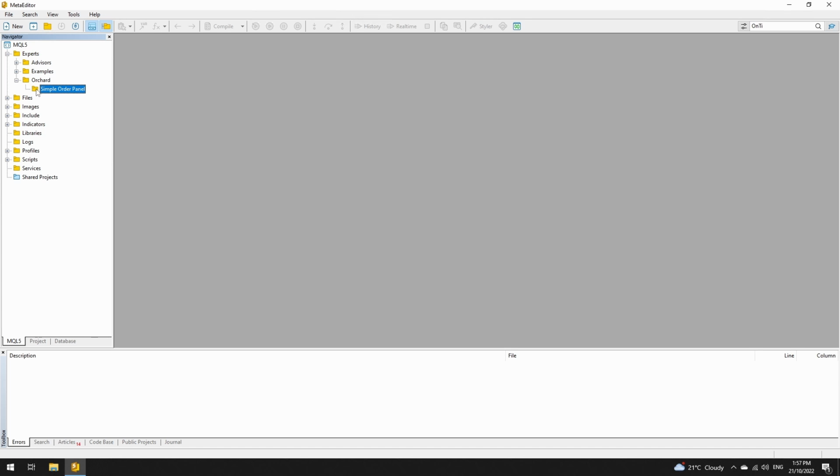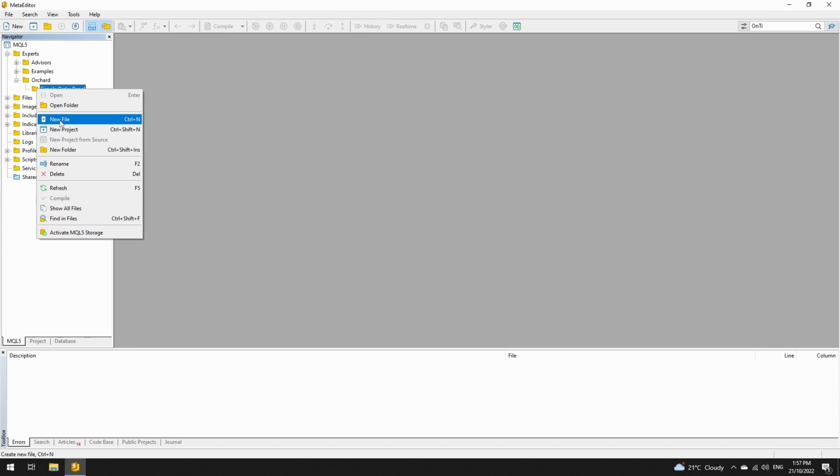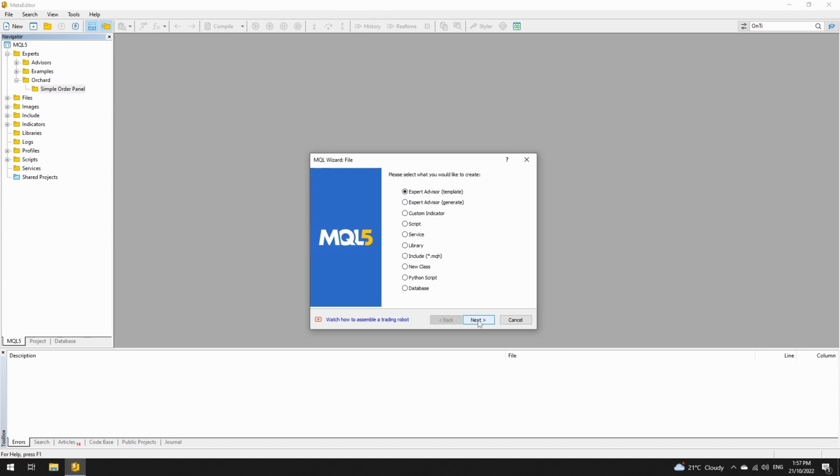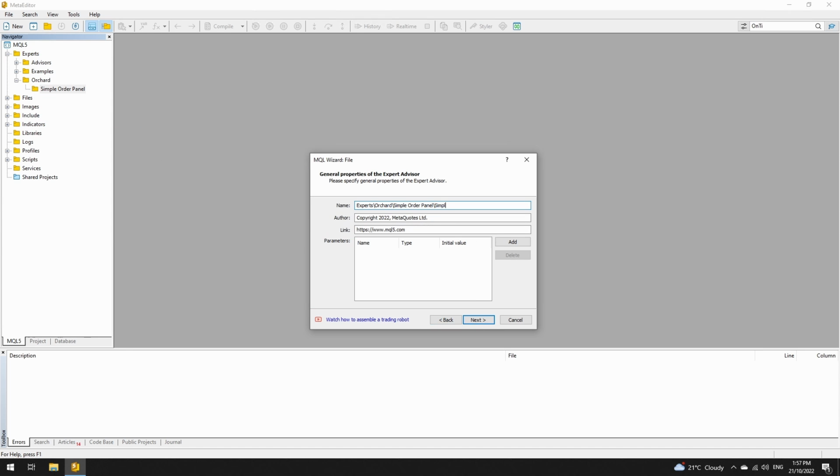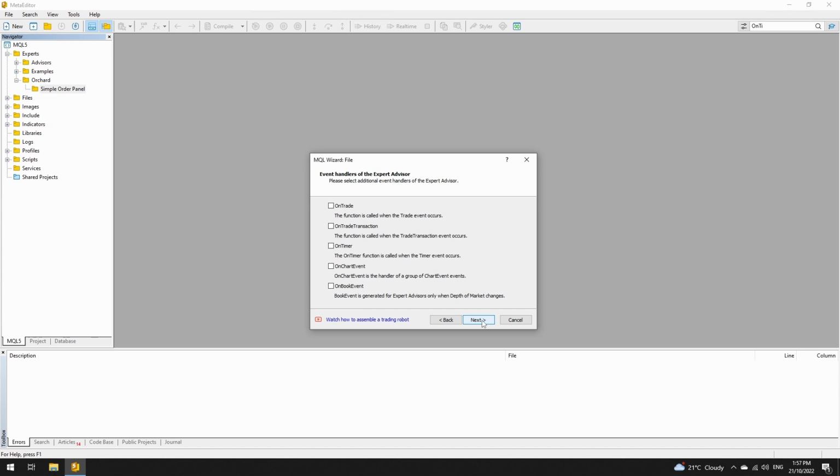So I've already created this simple order panel folder underneath my Orchard folder. I'm just going to right click that and new file, Expert Advisor, simple order panel. I don't need any of these things, so I'm just going to click through this.